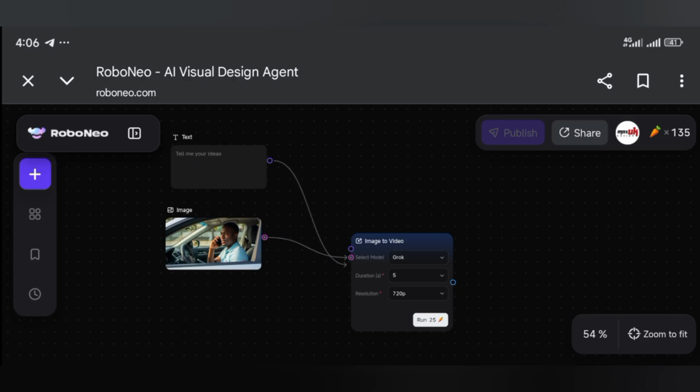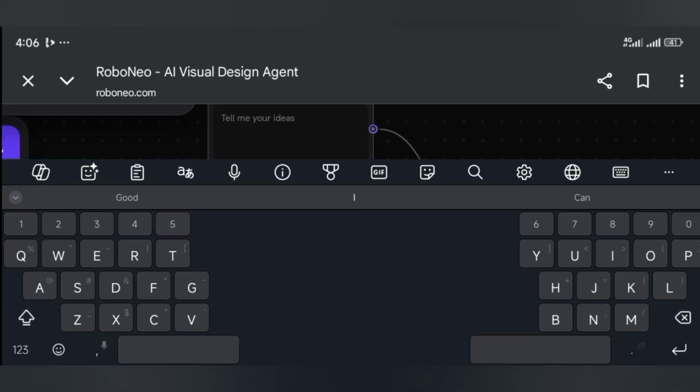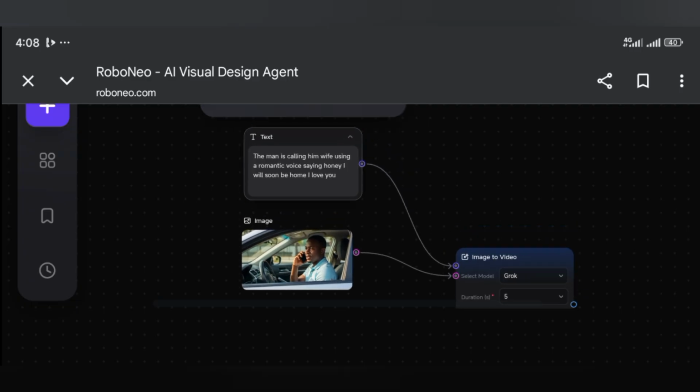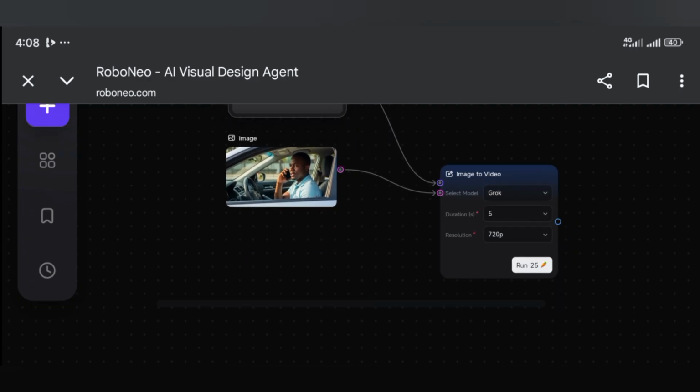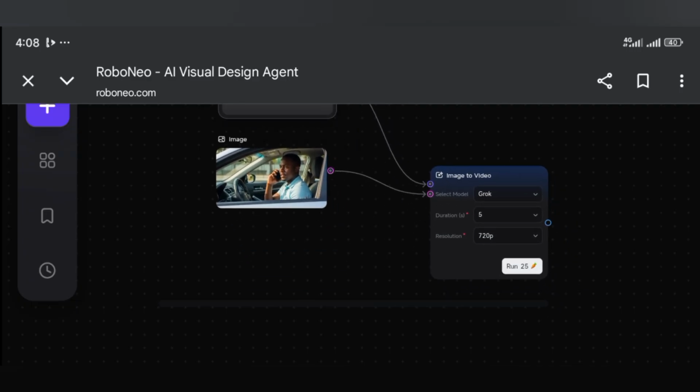Once it links, you will see that it shows. So it has linked to this video. You see the line has been linked to this video. So you can tap on the text box and then type something. All right guys, so here's the thing, we are done putting in the text. The next thing is for you to click on this run.